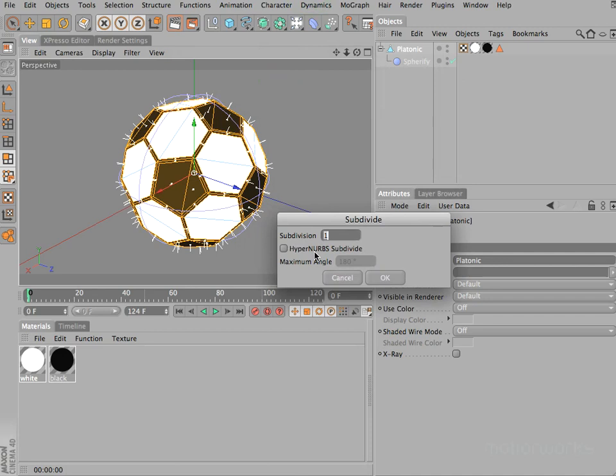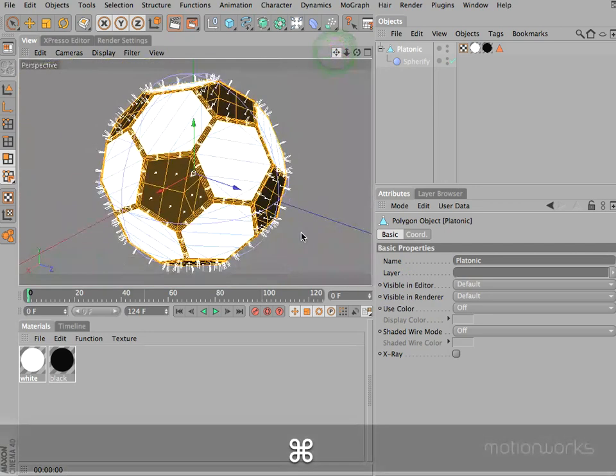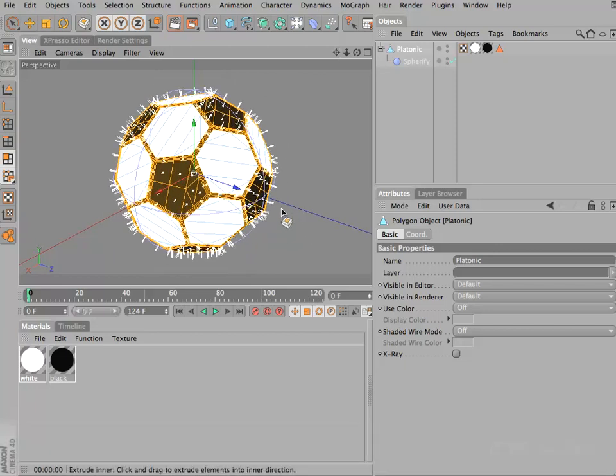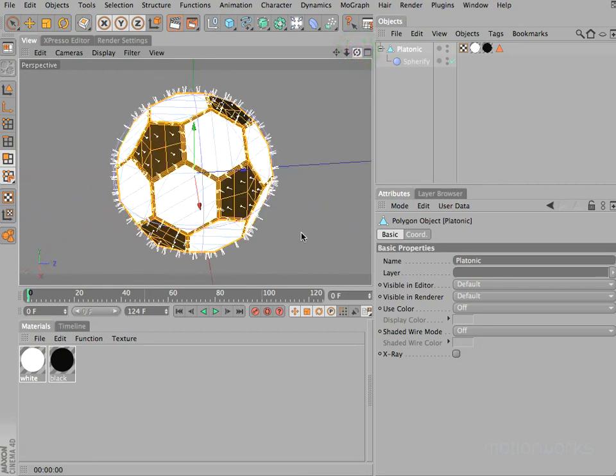This brings up the Subdivide menu. We have the option to use Hypernurbs subdivision, I'll show you that in a sec, and subdivision of 1. Now the problem here is if we click OK, you can see it actually subdivided the mesh, but it's only really subdivided the selected part. Now this is by design. It's so that you can select certain polygons and choose Subdivide to increase the subdivision on just that selection. We want to increase the subdivision over the whole surface.